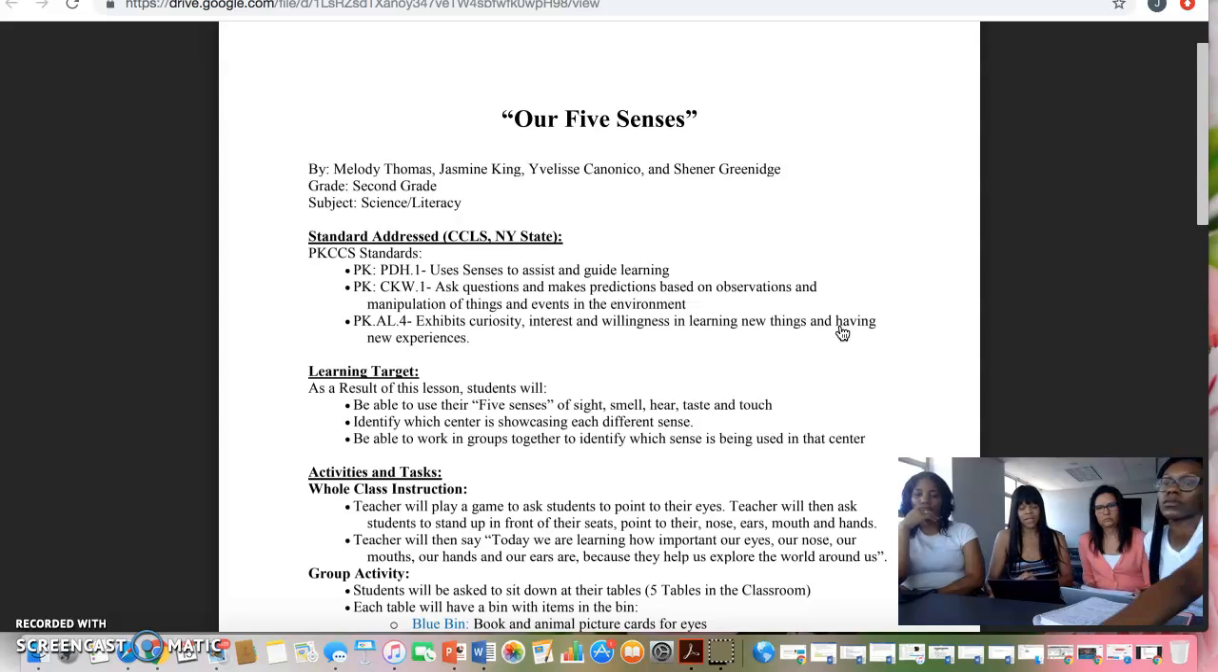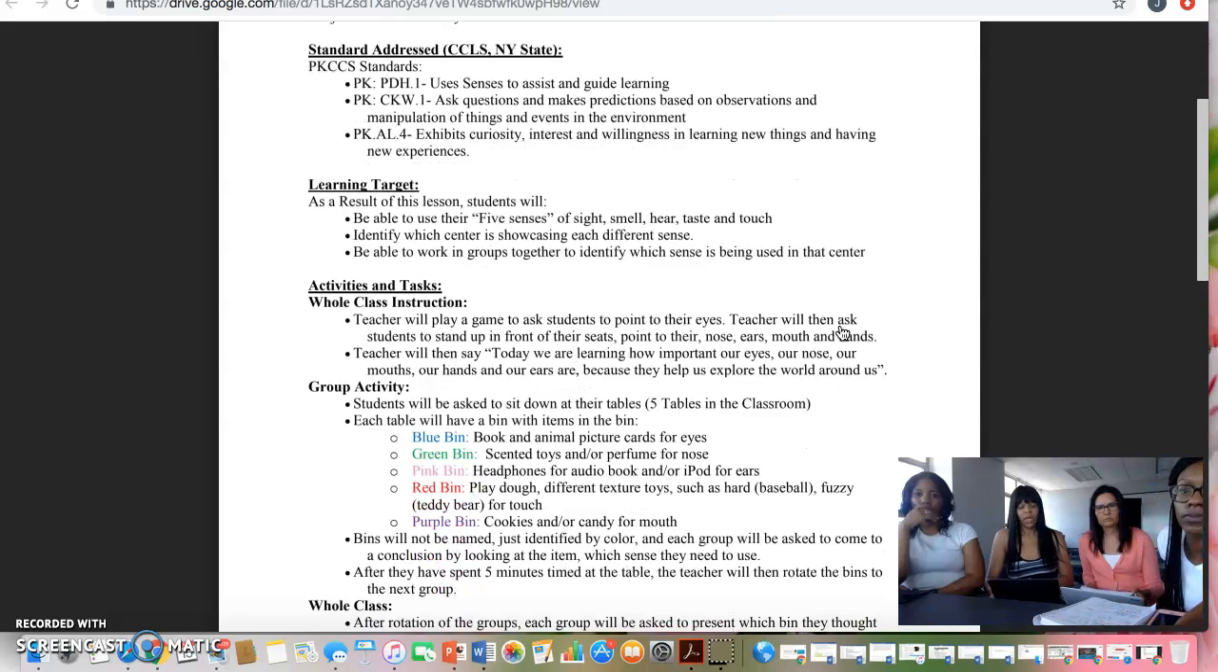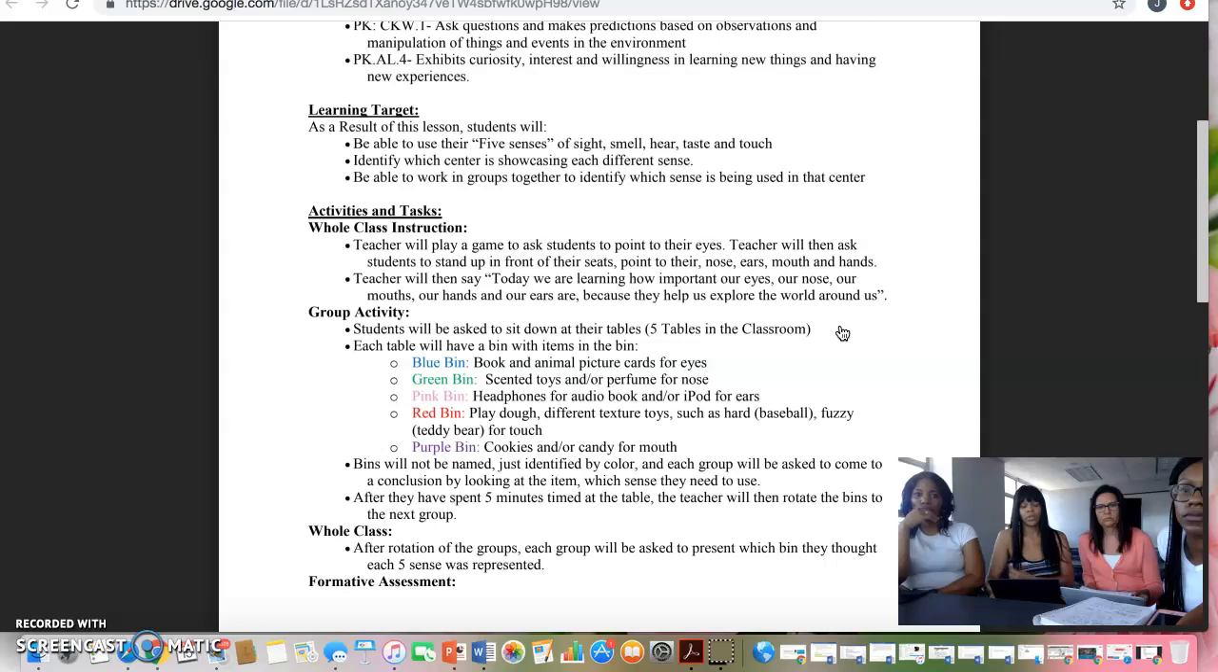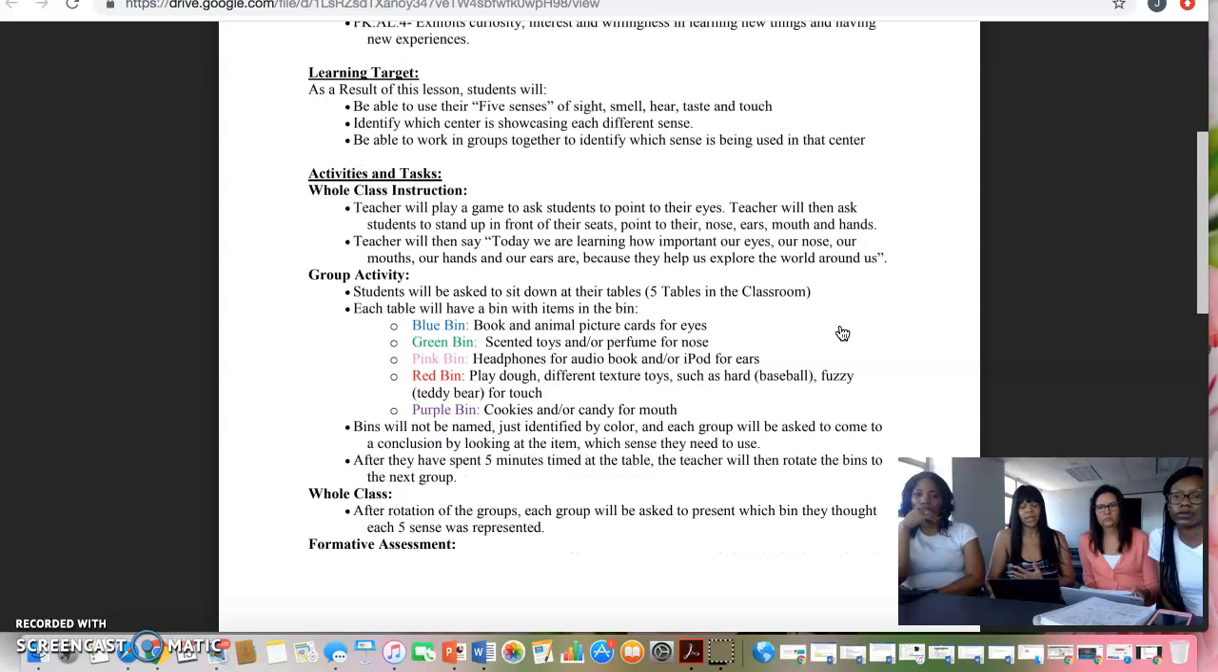For the activities and tasks, the whole-classroom instruction would be that the teacher is going to play a game to ask students to point out their eyes. Teacher will then ask students to stand up in front of their seats and point to their nose, ears, mouth, and hands. Teacher would then say, today we are learning how important our eyes, our nose, our mouths, our hands, and our ears are, because they help us explore the world around us.